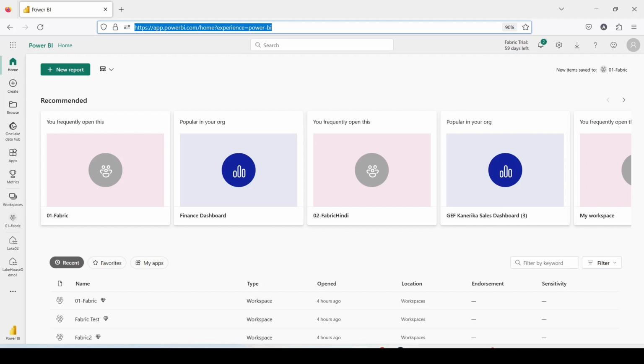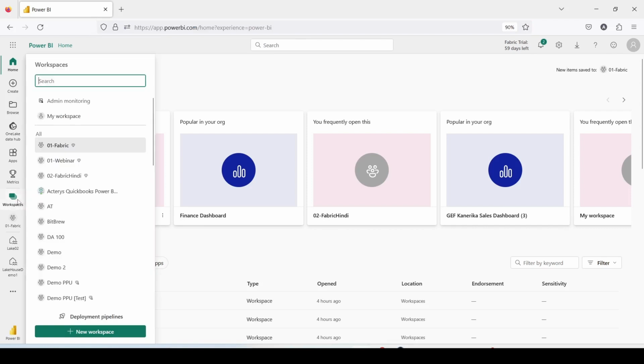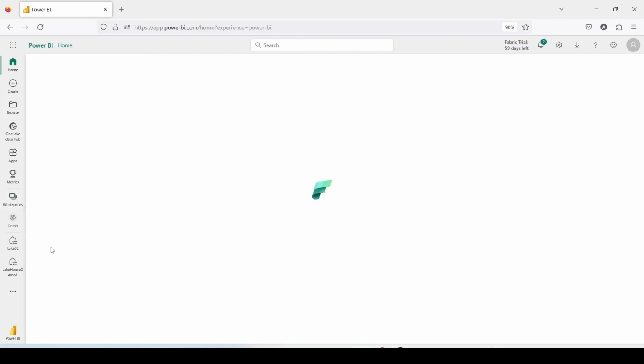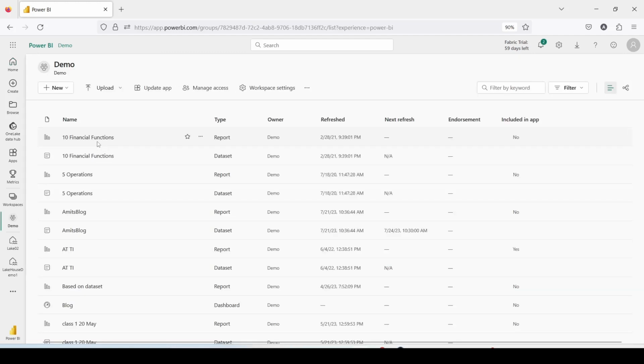I am already on Power BI service. I have already opened app.powerbi.com and I'm going to open a workspace from here, and check whether I can edit the model right now or not. So let me show you. I go to my demo workspace, and in the demo workspace I'm going to open a report. You need to open a report basically, so click on any of the reports.